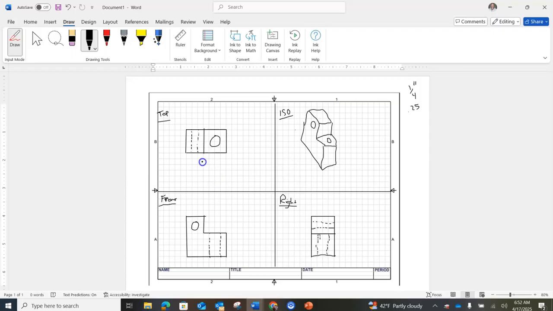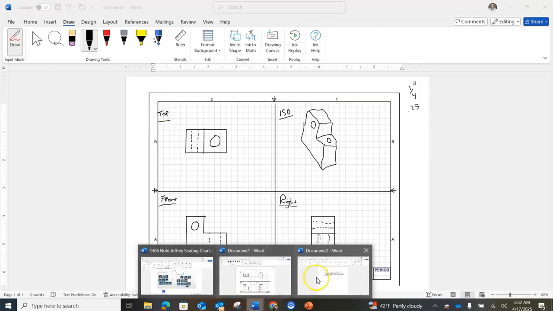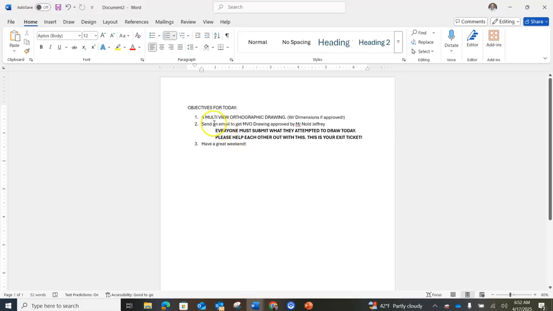If you have questions, and remember, I want you to give this an effort, and I want you to submit or email this to me so I know you can do that. So, review of the objectives for today. A multi-view orthographic drawing, which I just showed you. If I respond back to you, because I'll be at a golf meet, so I should be able to, I will say yes, go for your dimensions. Then you can look on Schoology. There's another PowerPoint on dimensions. But by the end of the period, I want everybody to attempt this drawing and email me what they attempted. Does that make sense?